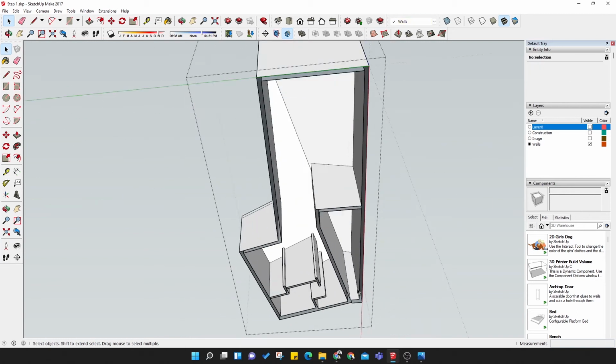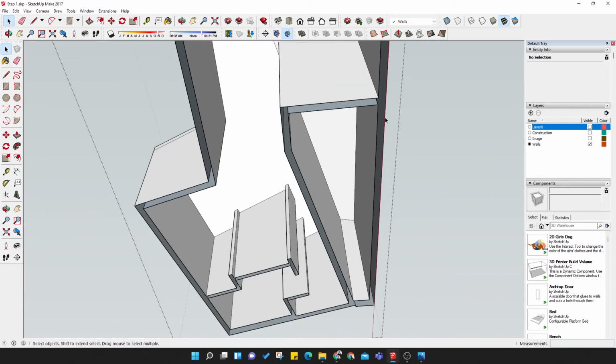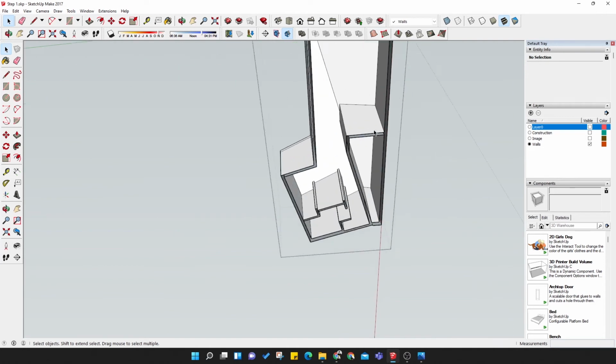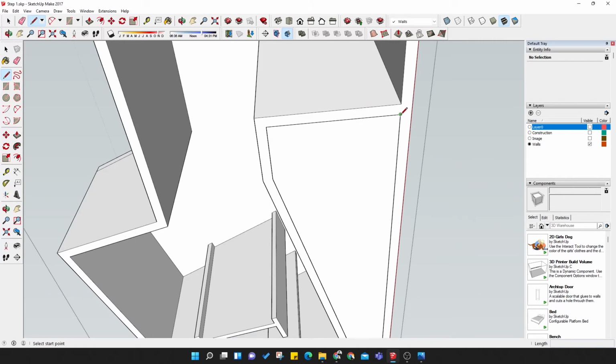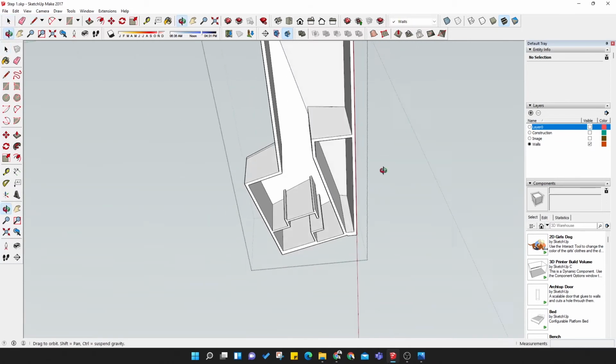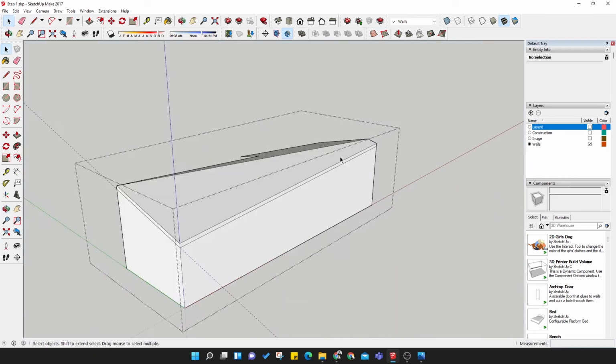Okay, that's strange. It should have closed that as well. So there's a slight error here somewhere. Just undo and just draw a line across. Sometimes you just got to draw another line along here, and then that sorts it out. Yeah, there we go. Okay, so now we've got our walls and our roof in play.